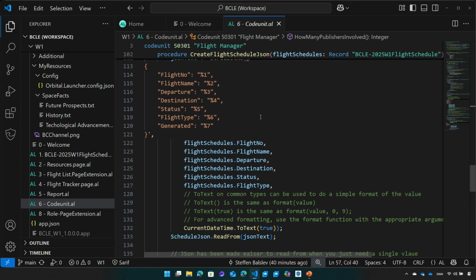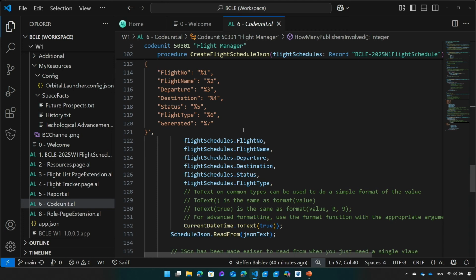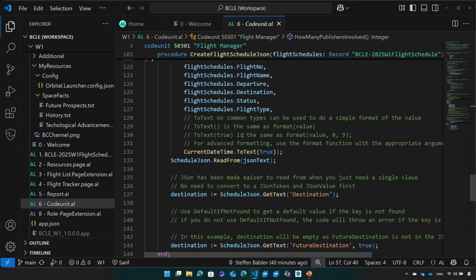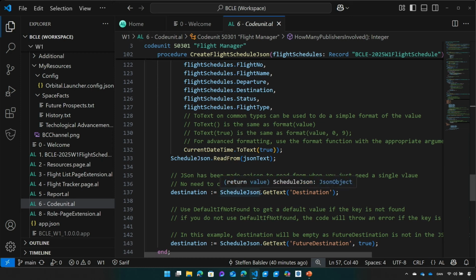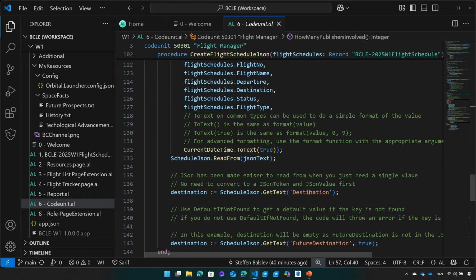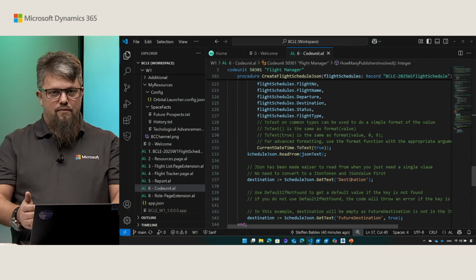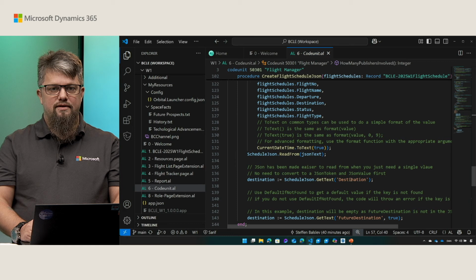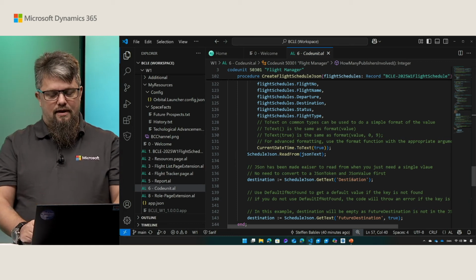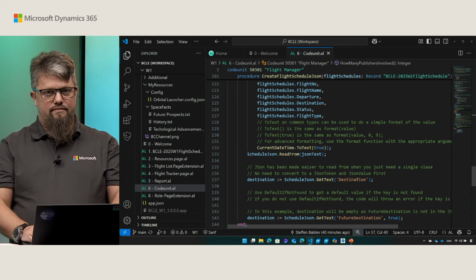For the JSON object, we made it easier for you to get to the data in there. Everything in the JSON object is text, but sometimes it's nice to get the right data type out of that text right at the beginning. So here you can see I've used the getText method to get the destination. This is much simpler than having to go through a JSON token and a JSON value in order to get that text. However, it does have some limitations.